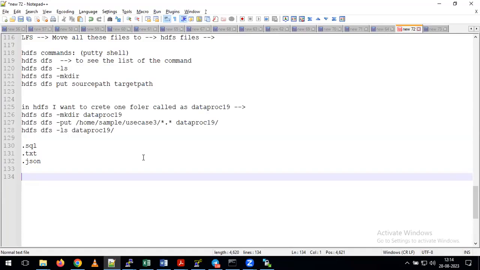Instead of giving the files one by one, simply we can give it as star.json. If I give star.json, what will happen? It will take all the JSON files and move all those JSON files to your other path. So to handle such kind of things, we give star.star.